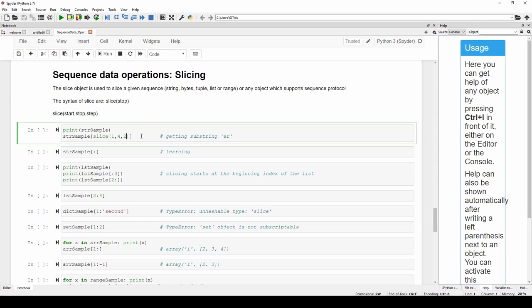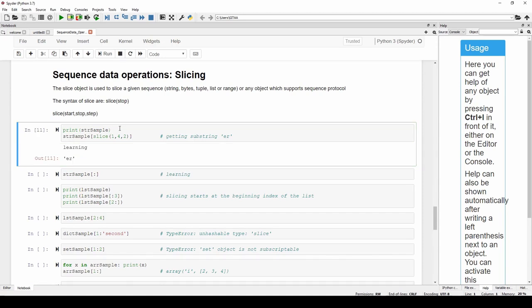Let's get started with the example on string. We've already created a string called strsample, which has the string learning. Now my objective is to get a substring from the given string strsample. We can use the slice object to do that. On strsample, I am using the slice function inside the square brackets. Inside the slice function, I am giving three values, one each for start, stop and the step value. Here the output I have already printed, that is ER, which is E and R from learning.